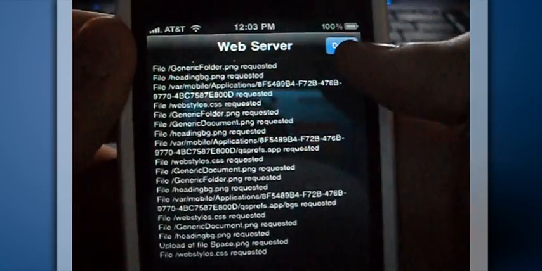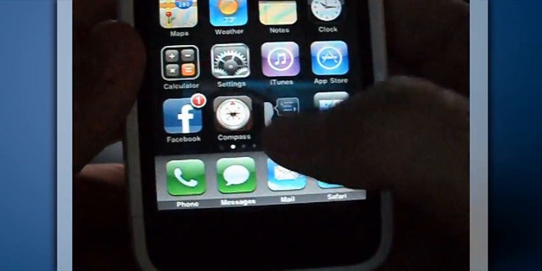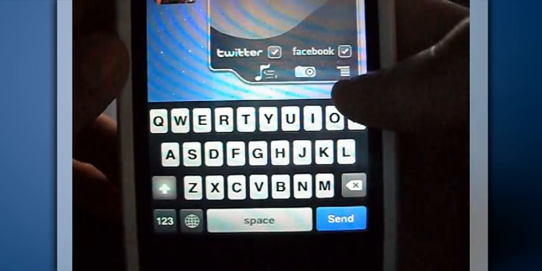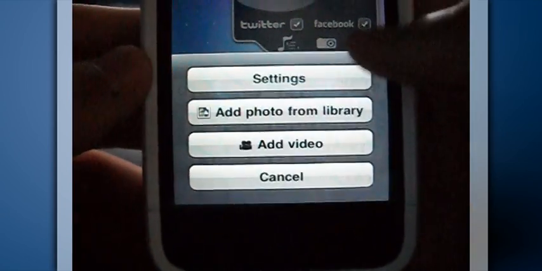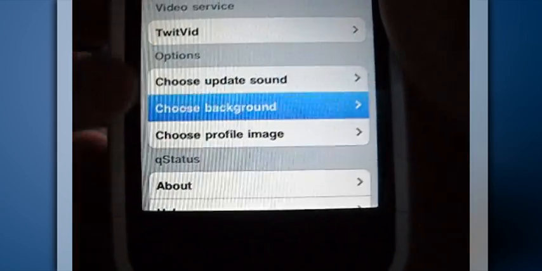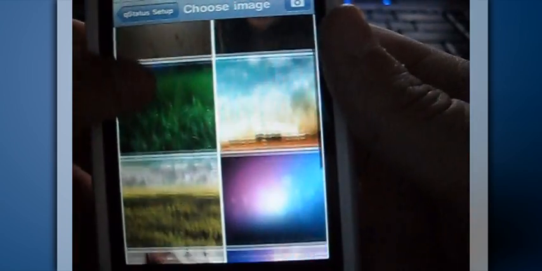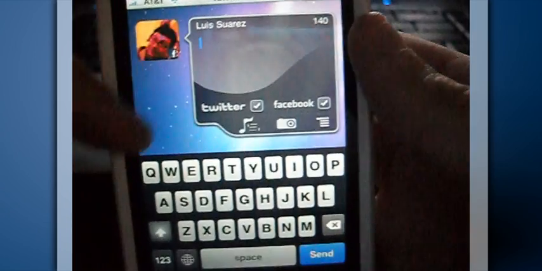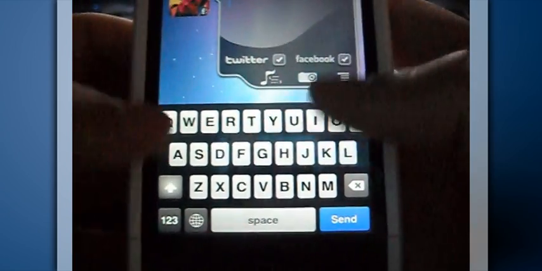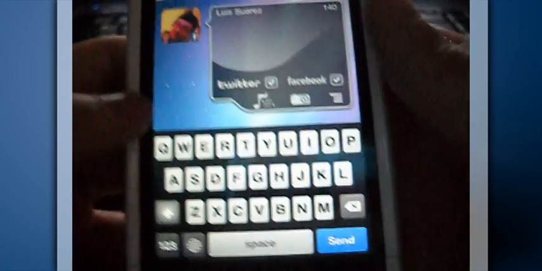Now on your phone you can go ahead and hit done. You can close it, and then when you go into qStatus, you can go right here to settings, and that'll activate this. Go into settings, and then you can choose background, and there are all these pictures right here, and there's the one that we uploaded, space. Go ahead and hit done, and there will be your new background. It'll be nice to have if you have this app, to post nicer updates and stuff.